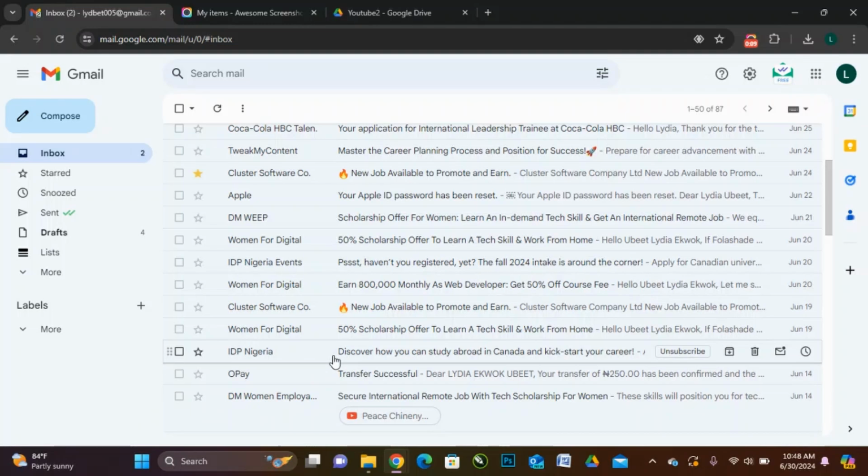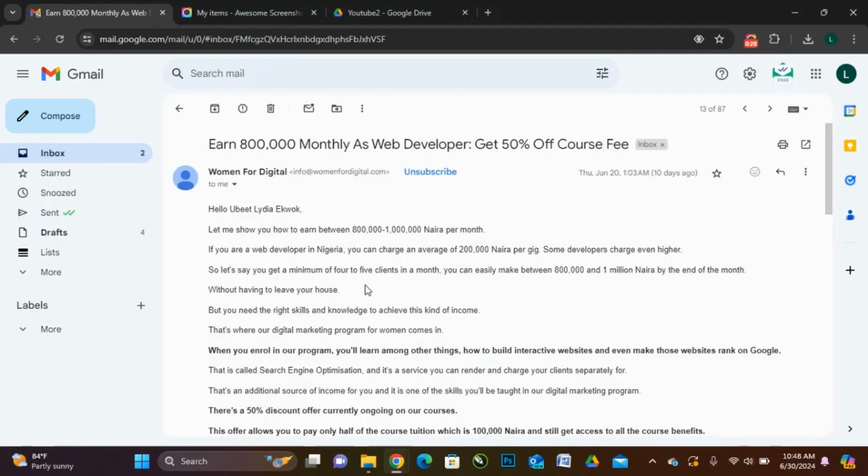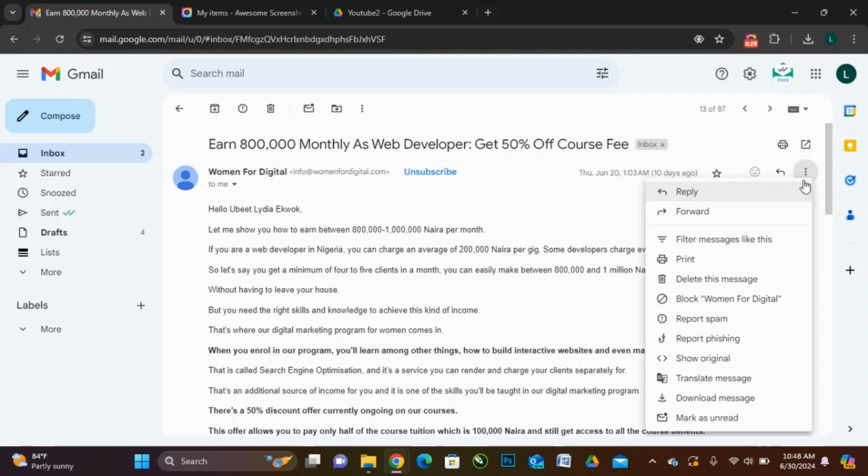Open your Gmail account and ensure you are logged in. Now locate and click on the email you want to block to open the mail. Once it's opened, click the three dots at the top of the page beside the email address. In the options below, click on "Filter messages like this" or click on "Block" the sender.